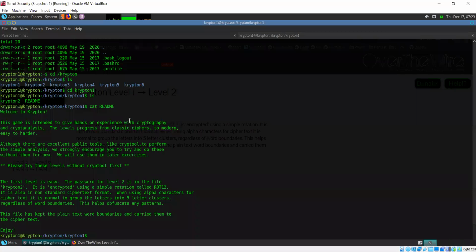Welcome to Krypton. This game is intended to give hands-on experience with cryptography and cryptanalysis. The levels progress from classic ciphers to modern, easy to harder. Although there are excellent public tools like Cryptool to perform the simple analysis, we strongly encourage you to try and do these without them. The first level is easy password. Okay, this is the same thing. And the file is called Krypton 2. Let me try accessing it, reading it.